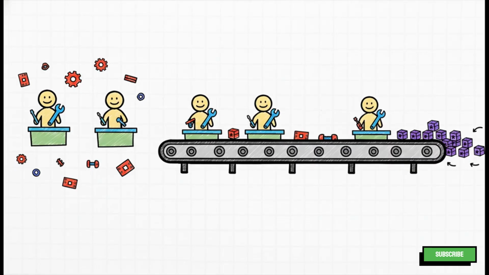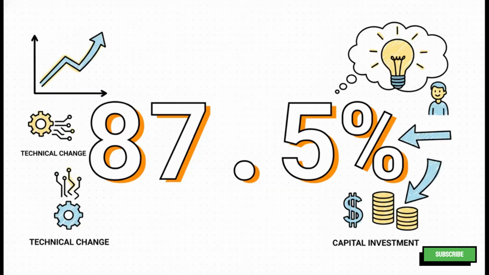Let's look at disembodied change first. This is a kind of change that boosts the productivity of everything, all at once, both old and new. The invention of the assembly line is the perfect example. It didn't just help new factories, it made existing workers and existing machines way more productive, practically overnight. And just how big of an impact can this have?